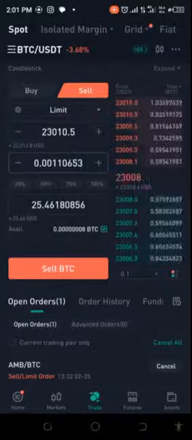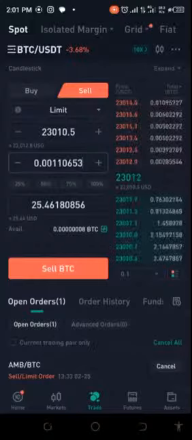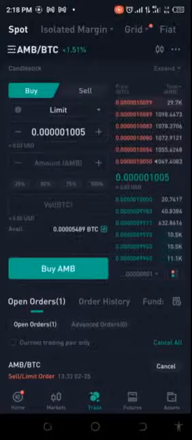Let's see if it gets to maybe 0.0001004. I might come here and change it and just sell it off, okay? So let's just wait and see. I'll be back to give you more results. Stay blessed. Okay, right now it's at 0.0001005. So it's moving up.